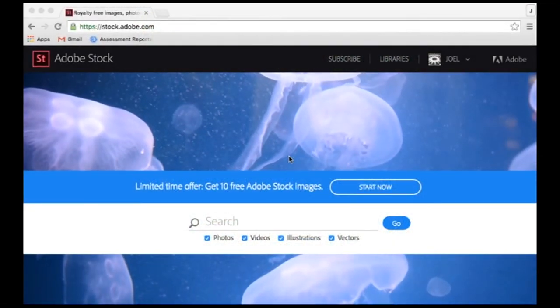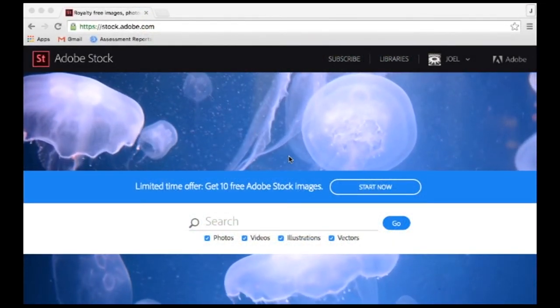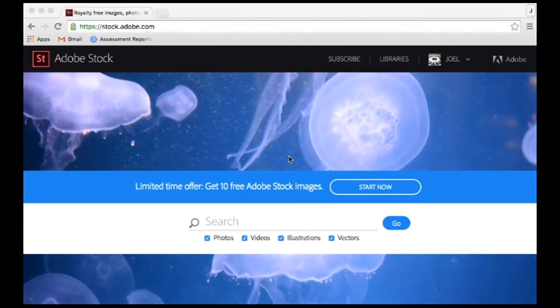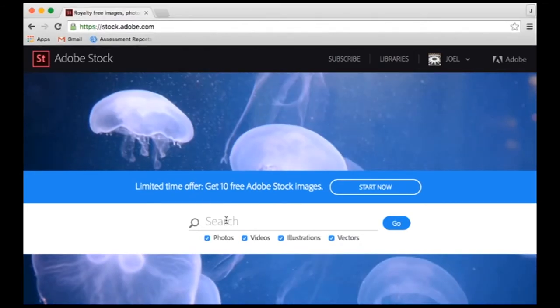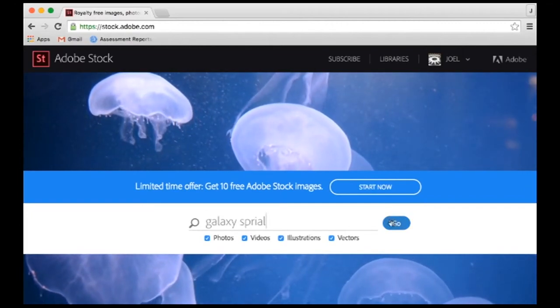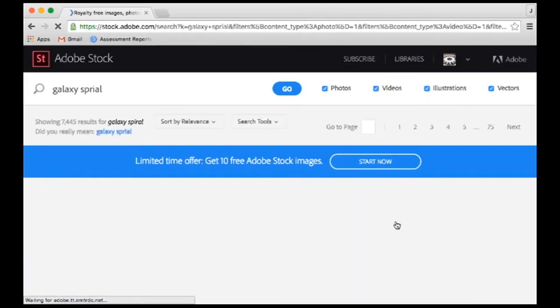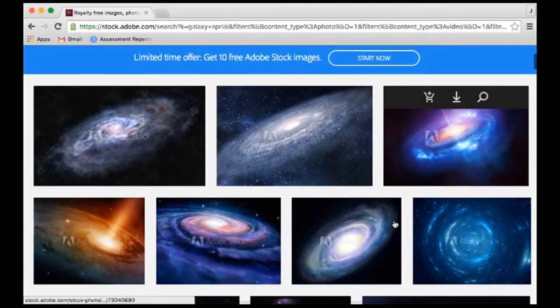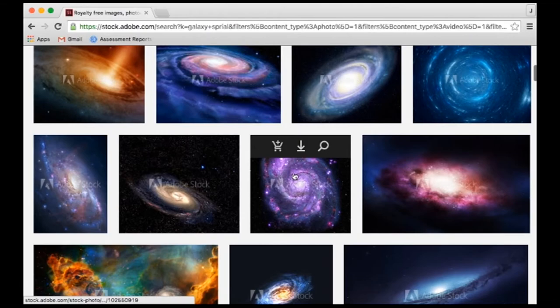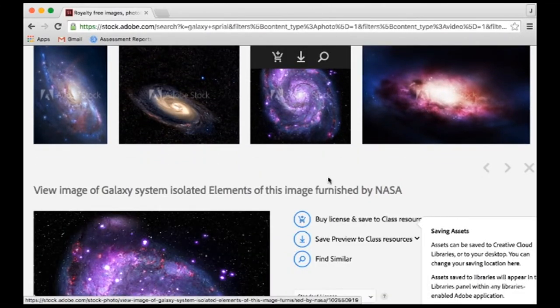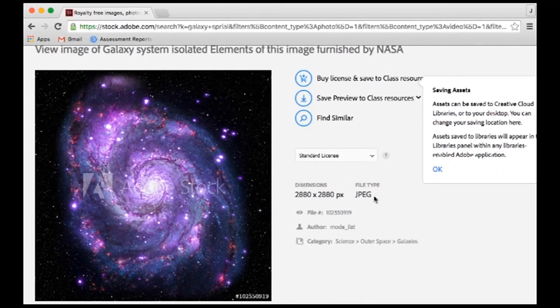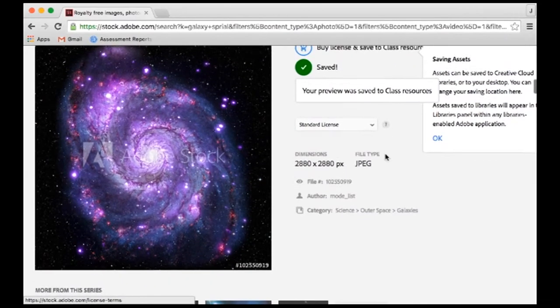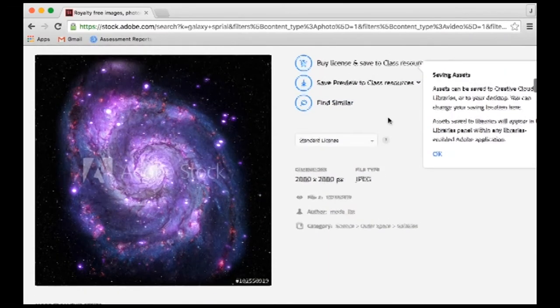Now we're going to do a search using Adobe Stock, and under Adobe Stock you could do searches for photos, videos, illustration, and vector images. I'm going to search for galaxy, spiral galaxies, and hit go. Find one. Here's one I'm going to pick. Here's the dimensions. Save preview to class resources. Gives you some information about the licenses.